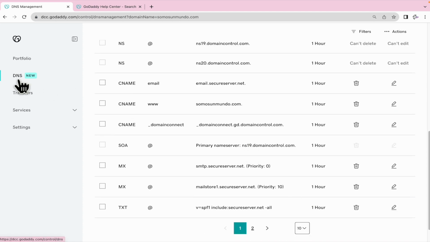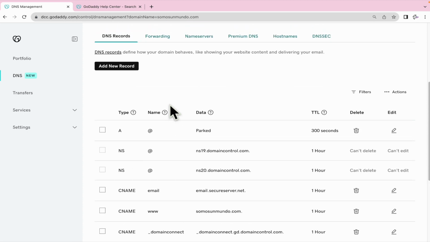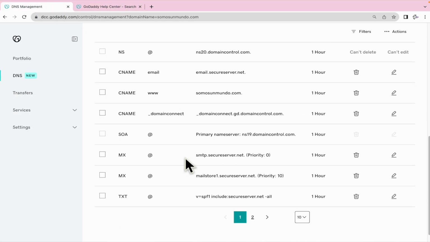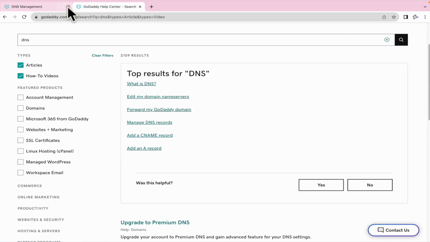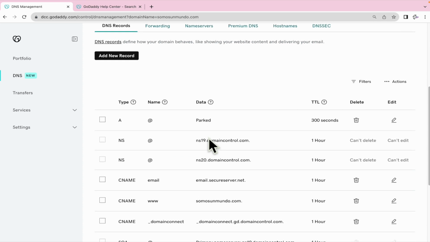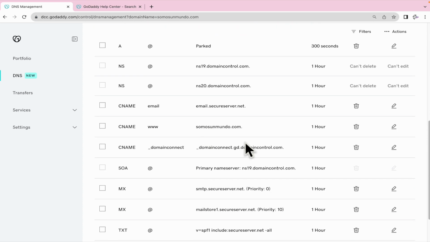As you can see, the DNS options are new. So probably by now you haven't had any problem with the DNS, but now that you have the options, you can go and edit the records. And that's how you can do it. That's how you can, in some way, reset your DNS records. But remember, it's editing or deleting these options.